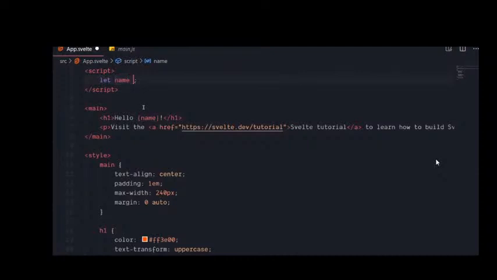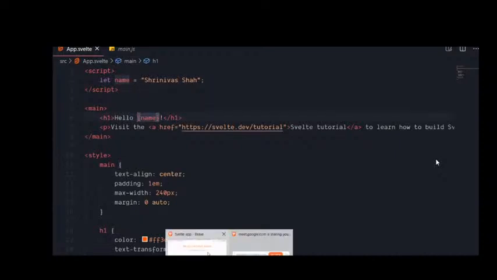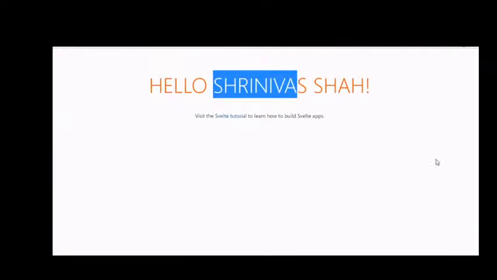So I'll say name equals Srinivas Shah. And now it's been added because of this delimiter. So basically we use the name variable inside the h1 tag. The curly braces around the name are called delimiters. So now you can see hello Srinivas Shah.